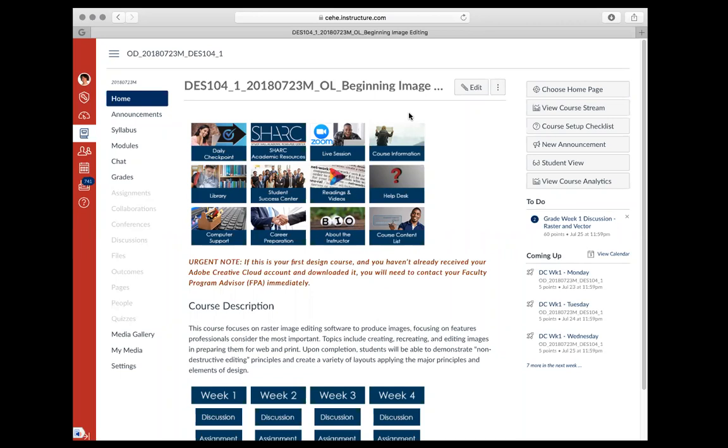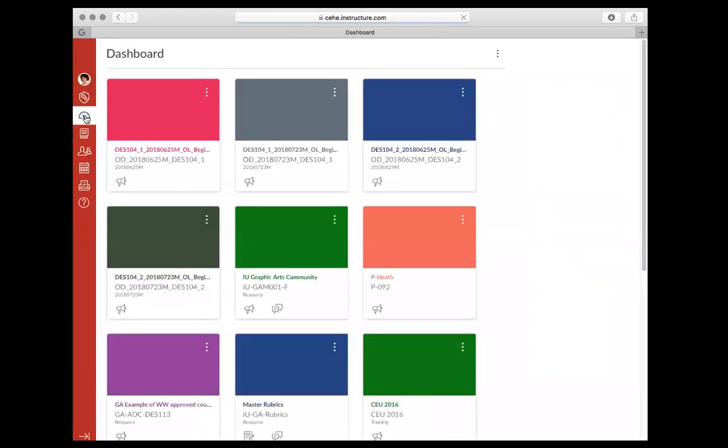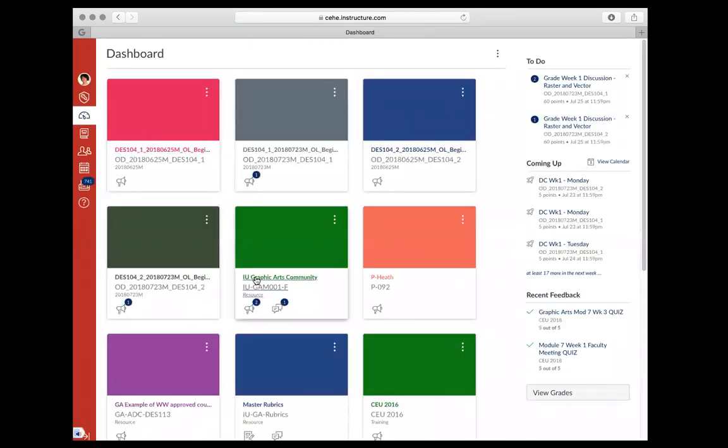So first we got to get that Photoshop installed, right? And I'm sure you guys are super excited to get that installed. So what you're going to do is go to the dashboard. And you have this class here called the IU Graphic Arts Community. The IU Graphic Arts Community. And you are going to click on that.